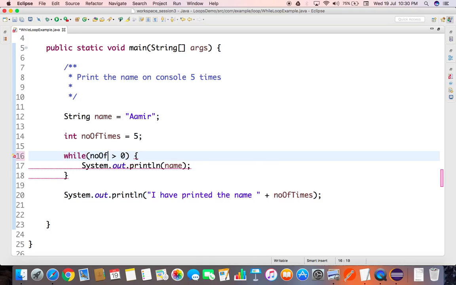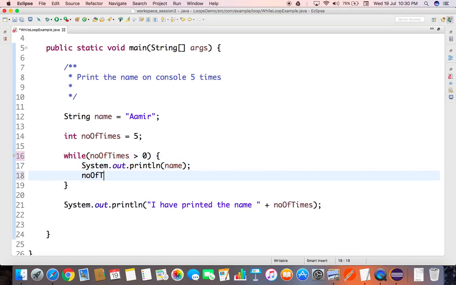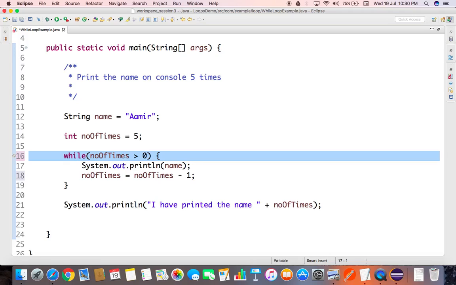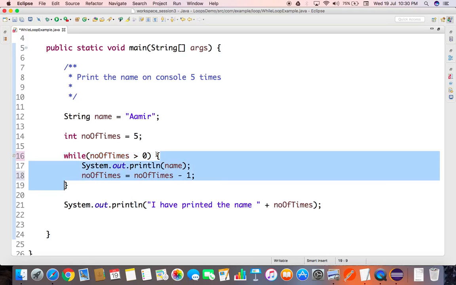Okay, so we're going to put that logic over here. We're going to write numberOfTimes, that is 5, is greater than 0. Then do this. And while doing this, do one thing: decrease the value, numberOfTimes equals numberOfTimes minus 1. So when I'm executing the loop, first of all, numberOfTimes is 5. It is greater than 0. It is printing a name and it is changing the value of numberOfTimes: numberOfTimes equals 5 minus 1, that is 4. So when it is coming back over here, it is going to check, is 4 greater than 0? Yes, it is true. Then it will execute the line.